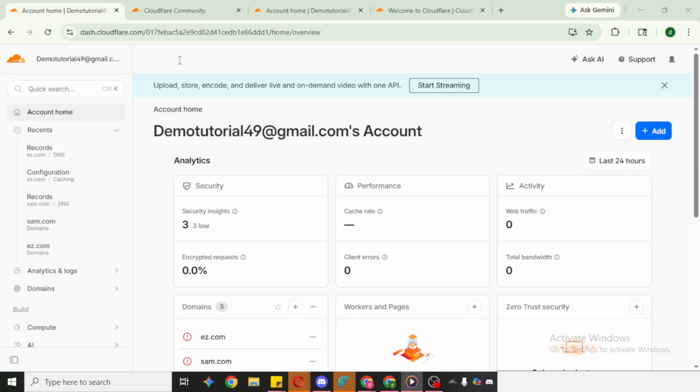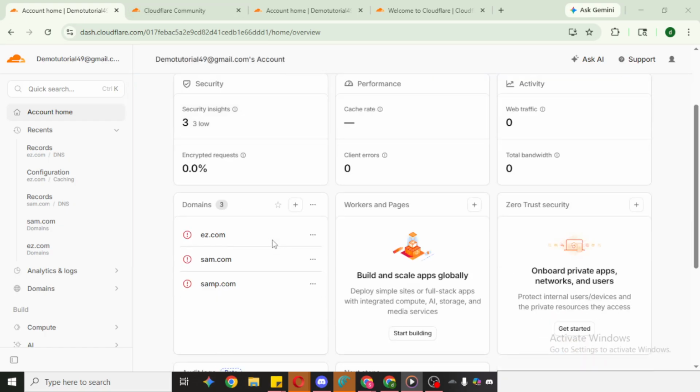Once you're on the dashboard, you'll see a list of your domains. Hover over the specific domain you want to work with. Taking a moment here to double check you've selected the correct domain can save you trouble later, especially if you manage multiple sites. Next, look for the three dots associated with that domain.